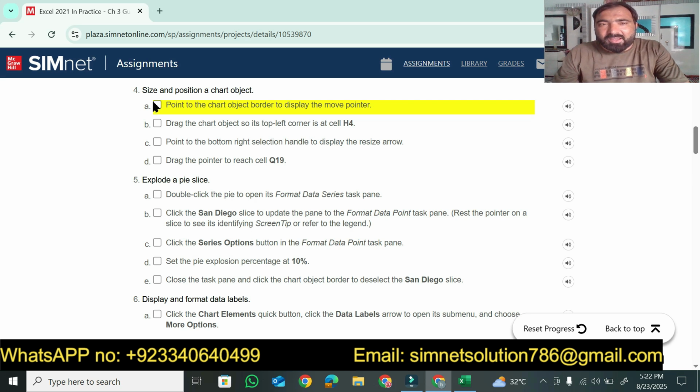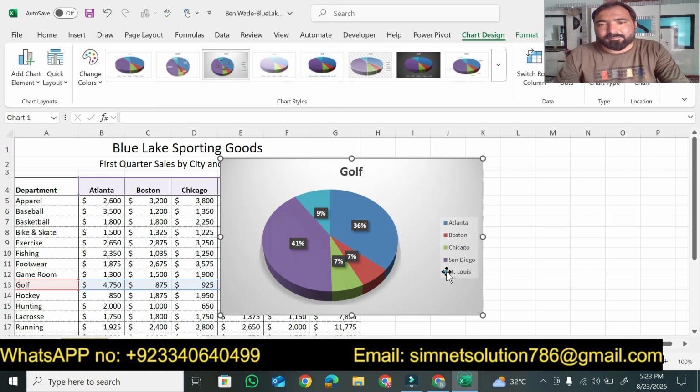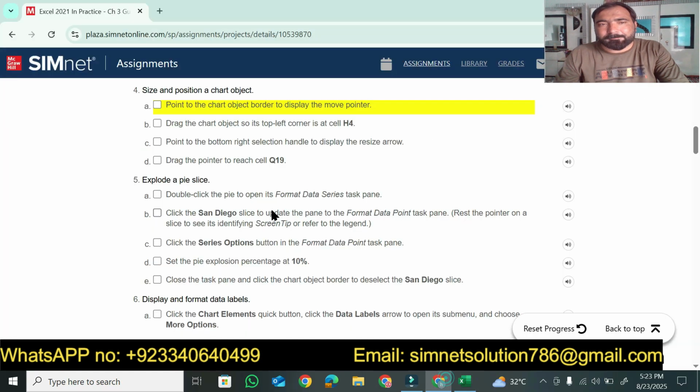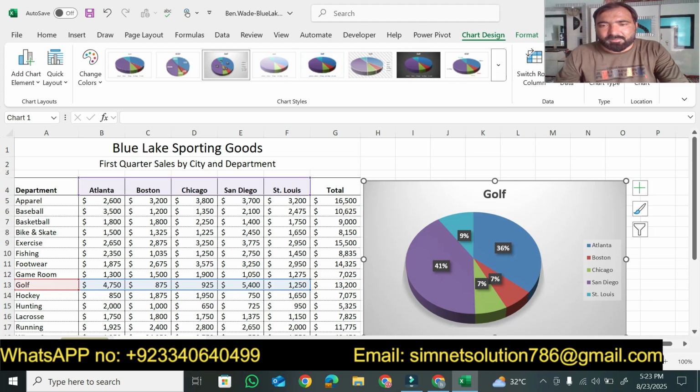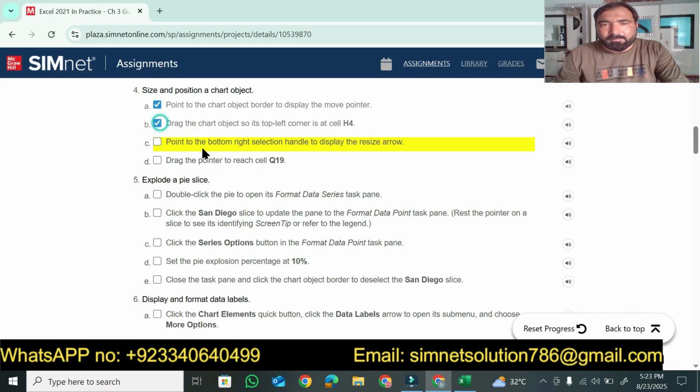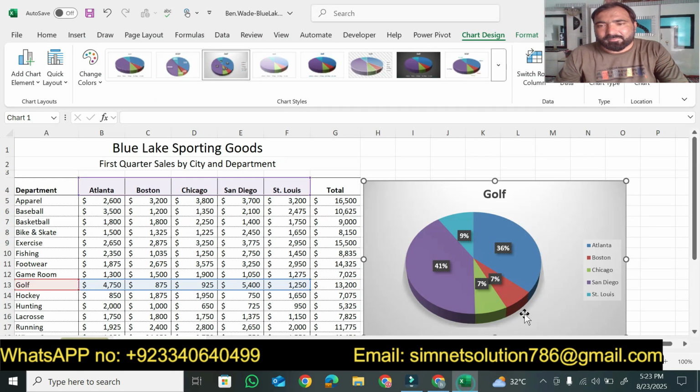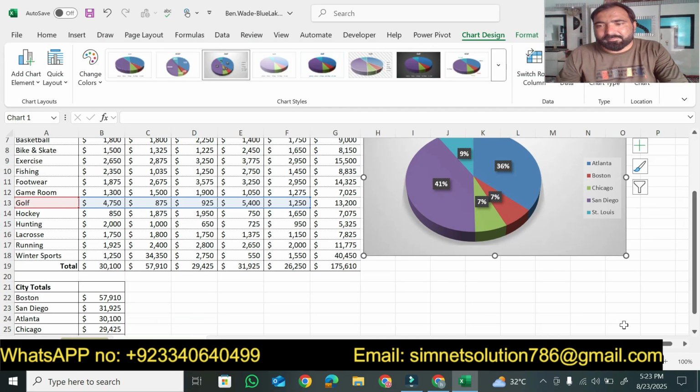In question number 4, we have to size and position a chart object. We have to again work on that chart. Point to the chart object border to display the move pointer. Then drag the chart object so its upper left corner is in H4. We have to drag toward there. The upper left corner must be in H4. Then point to the bottom right sizing handle to display the resize arrow and drag the pointer to reach Q19.